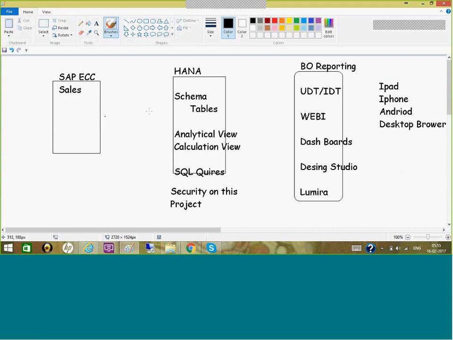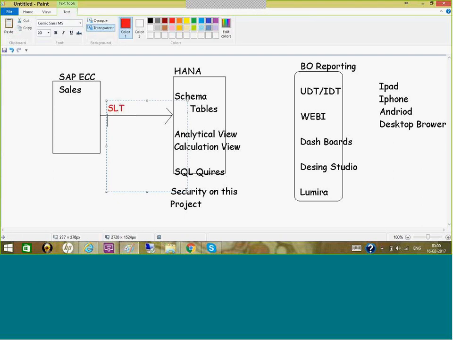So we are getting data from here. While getting data into HANA, we'll use two different scenarios. One, we will use the SLT part. We'll also use the BODS part. BODS is an ETL tool. If you want to extract your data from a different environment, and if you want to make certain changes to a source system, we'll use BODS. So BODS will act as an ETL tool.